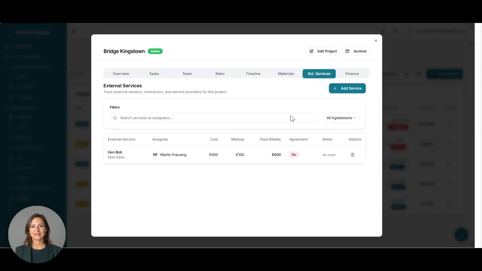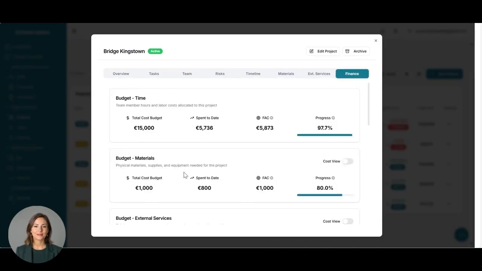The same goes for external services. If you're on your project, you use external services, you just add the service. It could be due to technical surveys, LiDAR surveys, whatever. Then you just add the service and it will appear in the overview. For your information, all changes you make in these fields will be reflected in the financials.